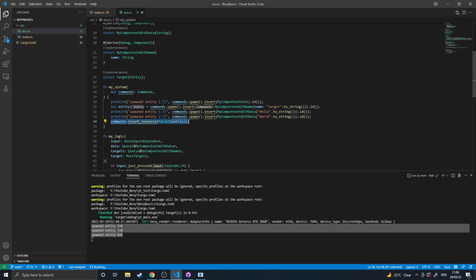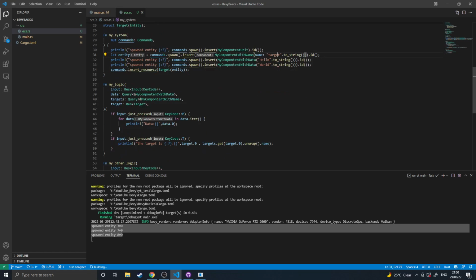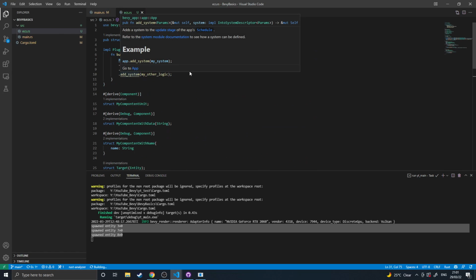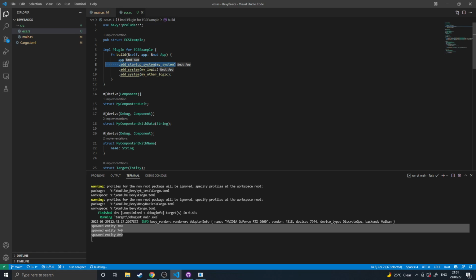So I'm inserting resource target entity. This is so that I can acquire this resource later. As you can see, my target entity is the entity that I am storing. This is my startup system, which up here I'm inserting as a startup system up here.